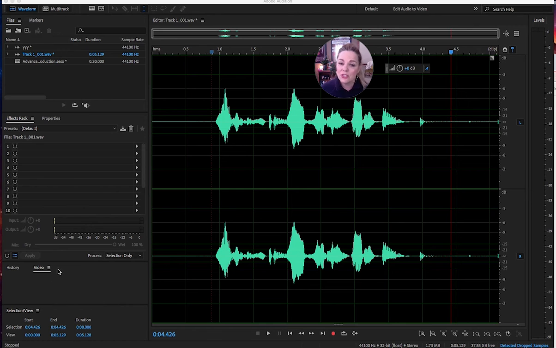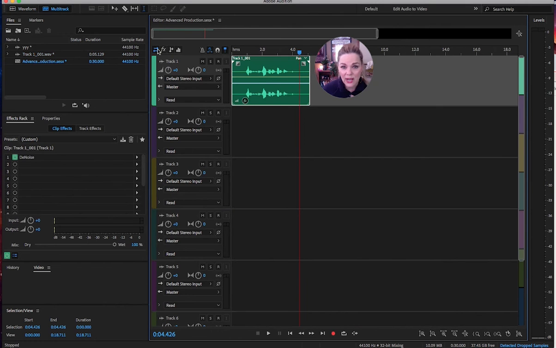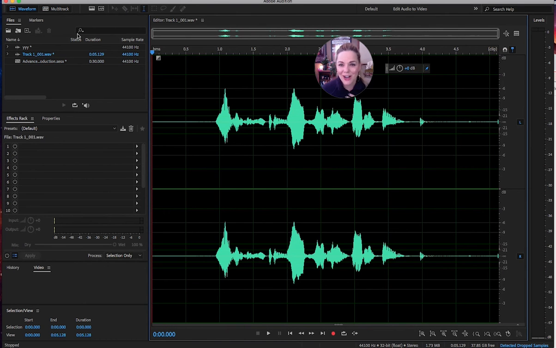So what I like to do, I'm editing in waveform. That's my preference. You can also do some of this work in multi-track. So your multi-track file will look like this. Remember, when we're working in multi-track, make sure you disable the R, otherwise you'll record over it. But for me, I'm going to head back to waveform.